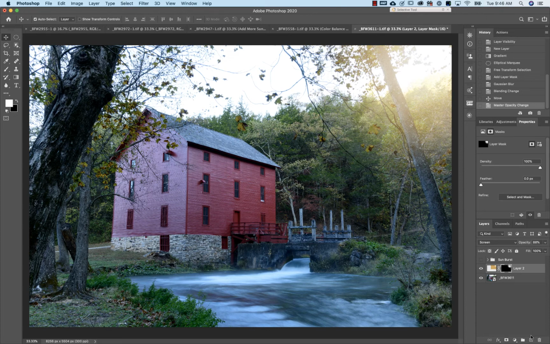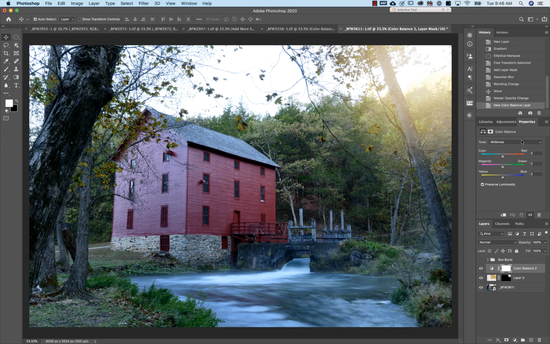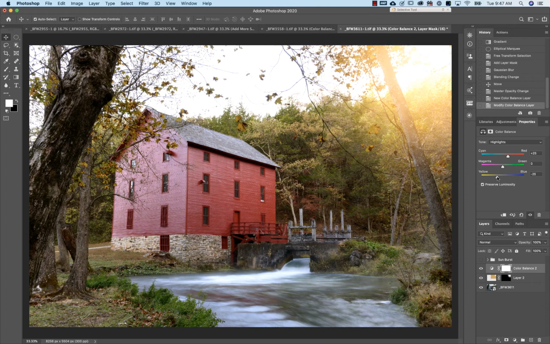So once again, I'm going to add a color balance adjustment. In the color balance, we're going to look at midtones. I'm going to go red, and I'm just going to go 25 this time. I think 30 was a little bit too much. So we'll go 25, and then we'll go with the highlights to 25 in the red.